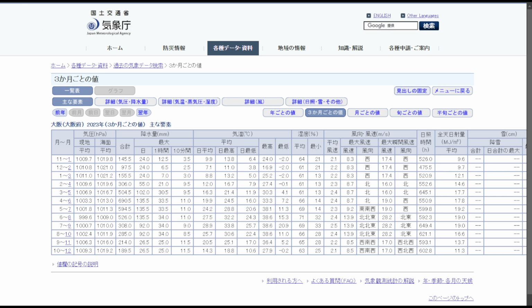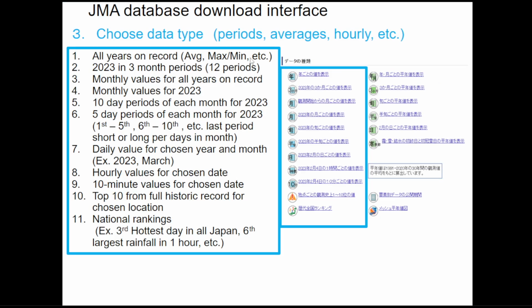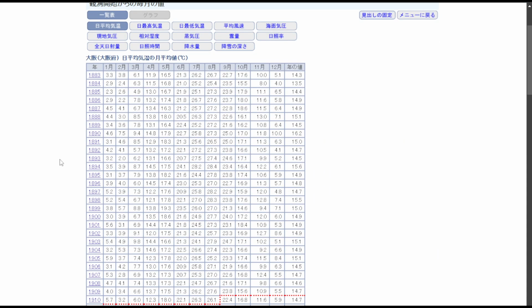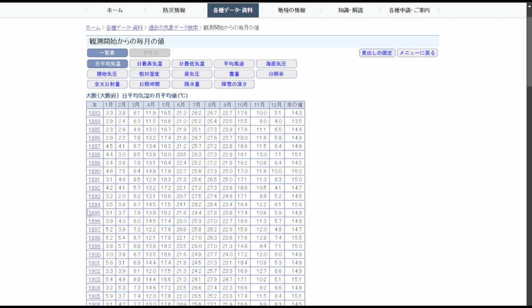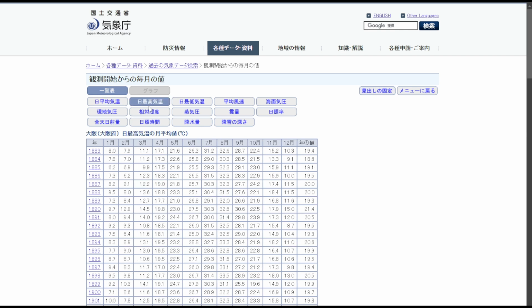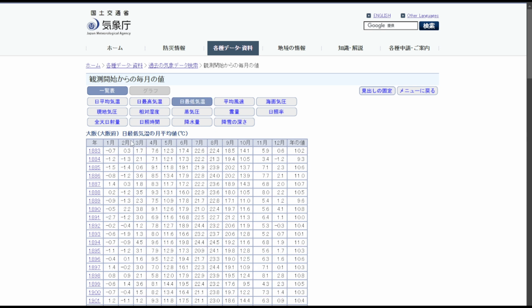Okay, go back. Next is monthly values for all years on record. So click through to that. It's similar information, but the grid is different. You have years and months, and then you choose which value you want. So this is the average temperature of each month. I think it's the average high temperature of each month, and the average low temperature of each month. Yeah, average low temperature of each month.